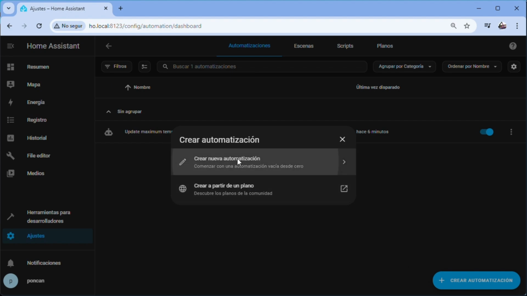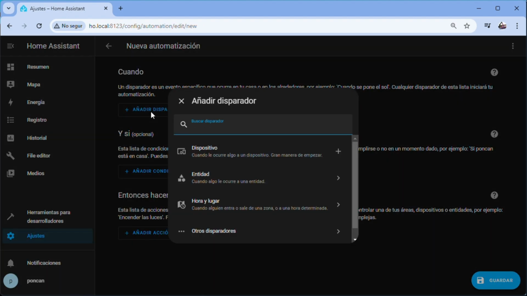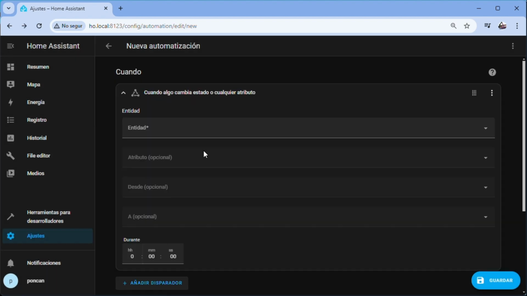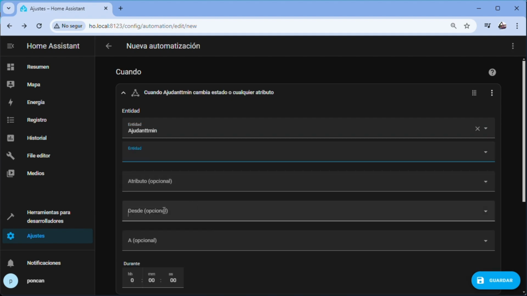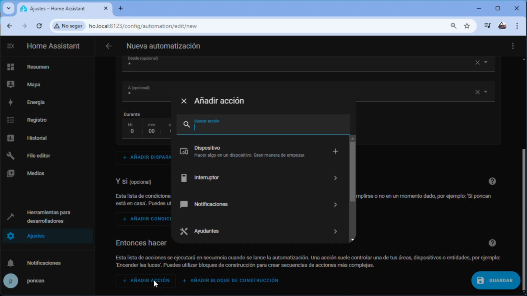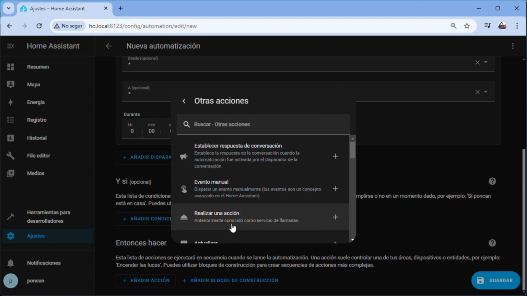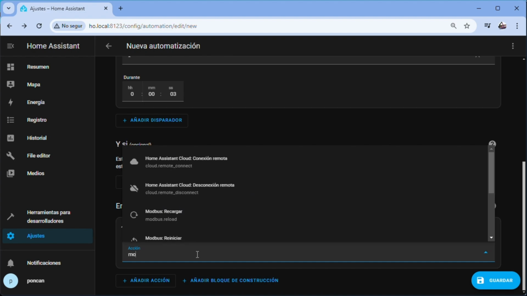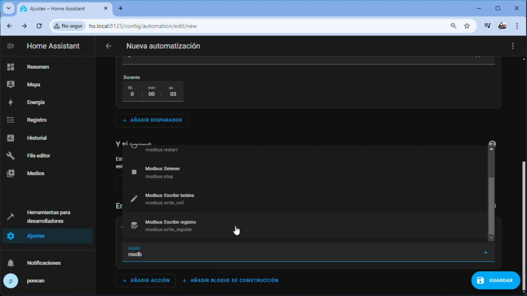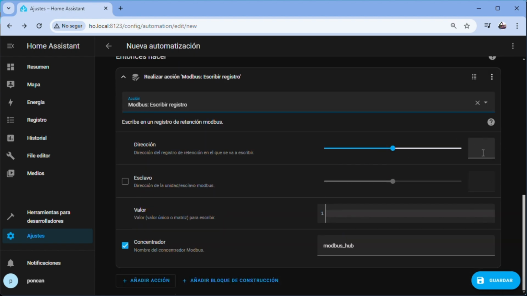We will do the same for minimum reference temperature. For this device to work in production, it would also be necessary for these automations to run when starting Home Assistant to keep the device synchronized. But the goal of this video is only to demonstrate how to implement Modbus communication, and it is already getting too long.